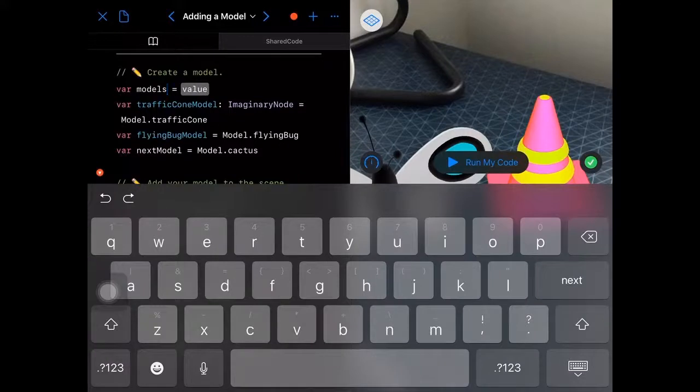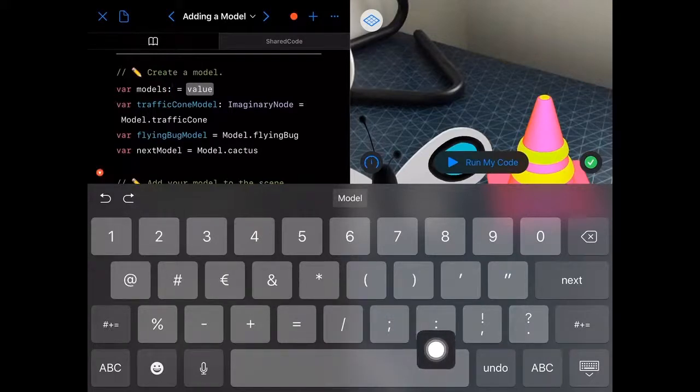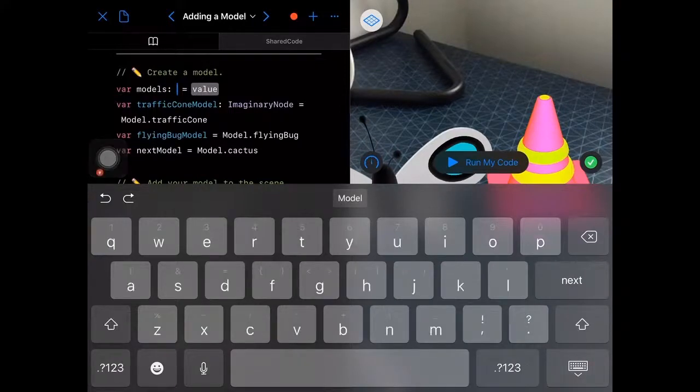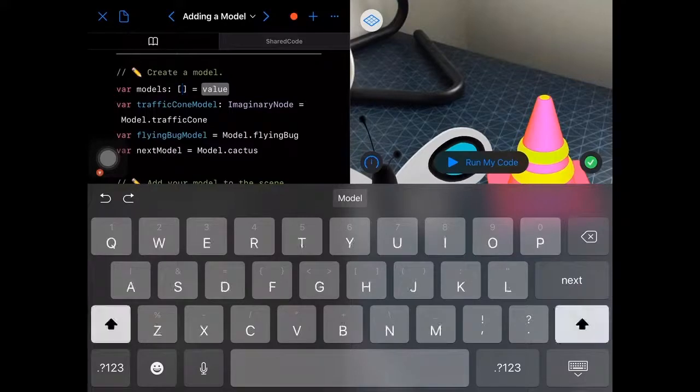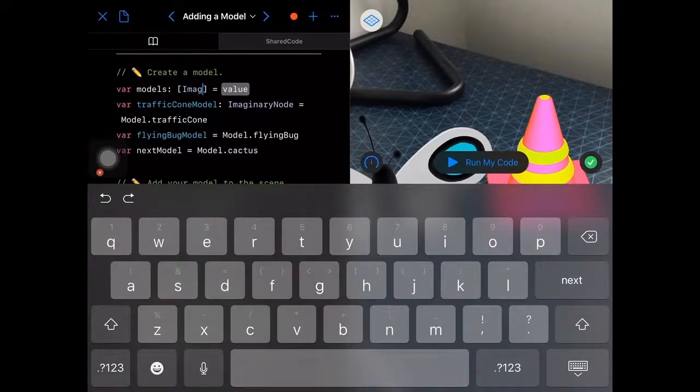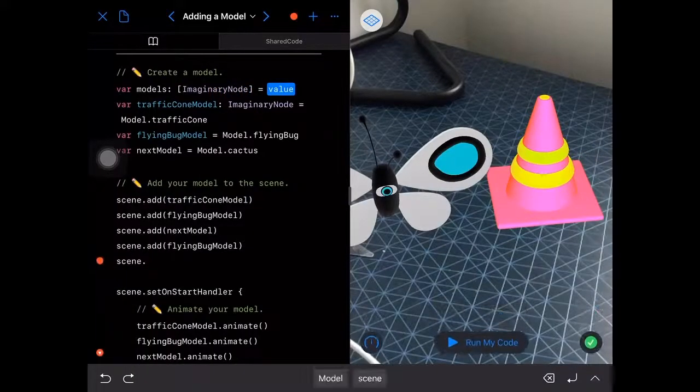And what we're going to do is define the type. So we're going to use the colon, which is over the K. We could also hit the 1, 2, 3 button down here to go find the colon. Give it a space, and now this is going to be an imaginary node. Actually, remember, this is going to be an array, right? So first we need our square brackets, and then inside the square brackets is going to be that imaginary node type. And we'll start off with an empty array.